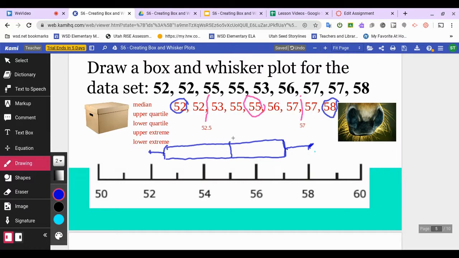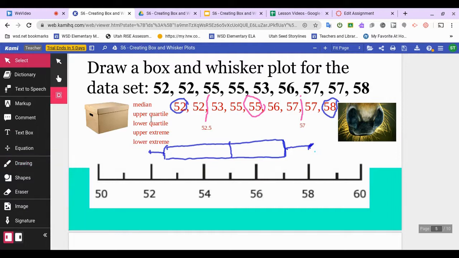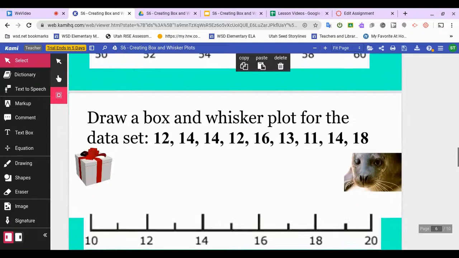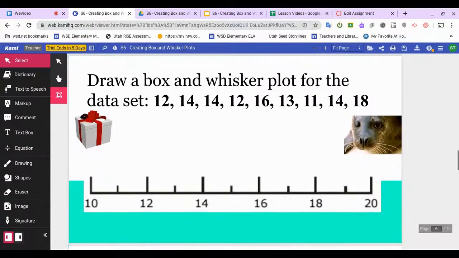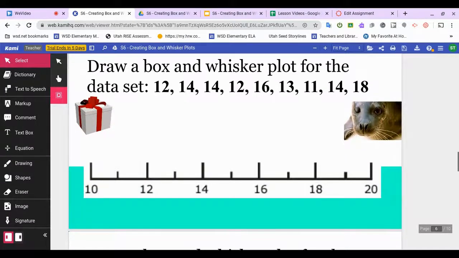Now in our next lesson, we're going to learn how to analyze them more. What does it mean? And looking at the shape of the data and things like that. For this lesson though, we are just going to work on being able to create them correctly. So let's go ahead and practice on another set of data. So we're going to draw a box and whiskers plot for this data right here.